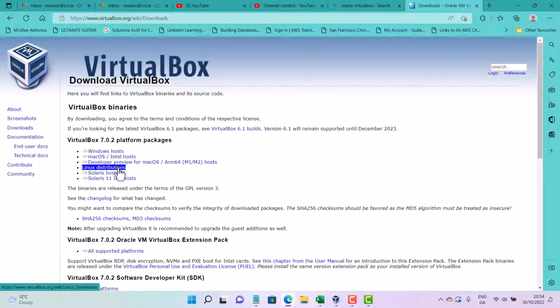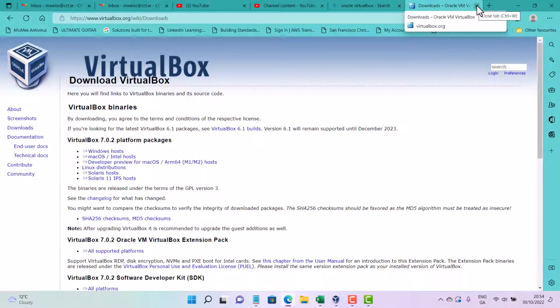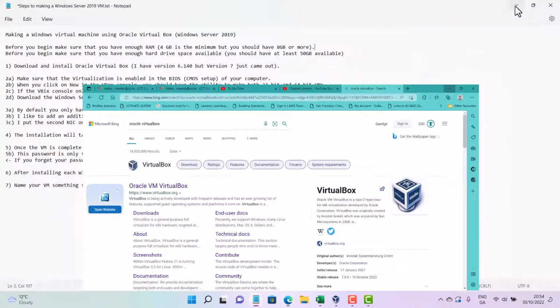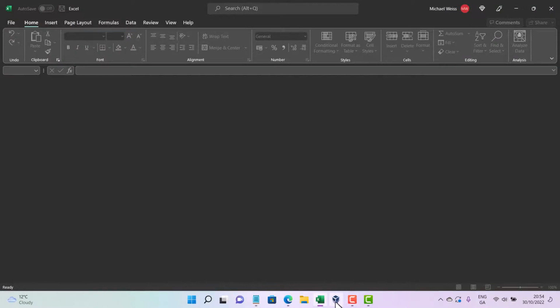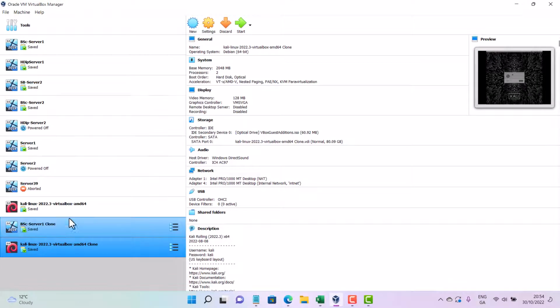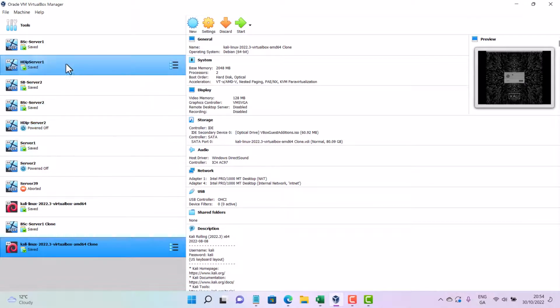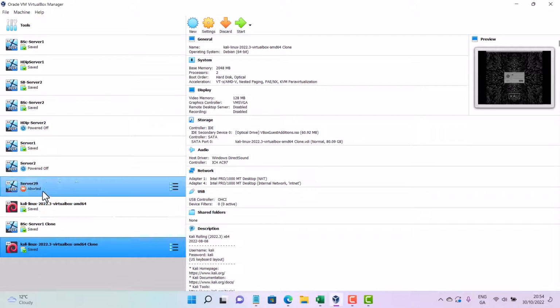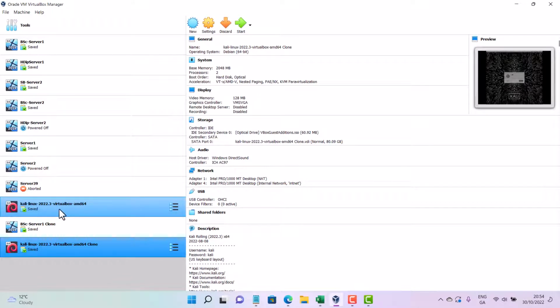And if you have Linux, obviously there's your Linux version, and you probably don't have Solaris because that is going to be Unix. Okay, I'm not going to download this because I'm going to wait till more students let me know how version 7.0.2 is going. But anyway, once you download that, you're going to go install it. And once you install it, it's going to look just like this, except you won't have a bunch of virtual machines. I have some Windows VMs. I have some Kali Linux VMs because I'm teaching a little bit of cybersecurity and classes like that.